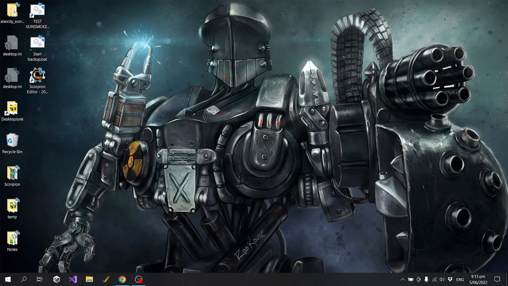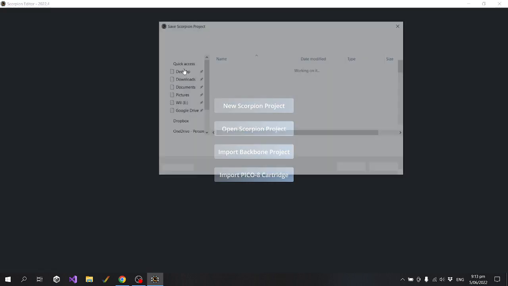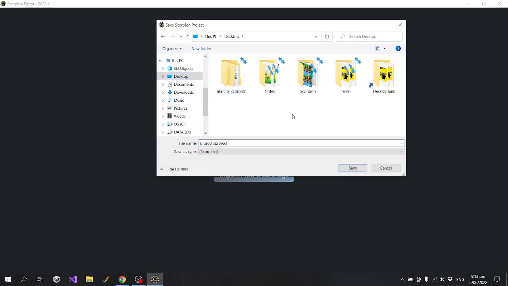So in this stream, we're going to make a new Scorpion sample for some of the new render mode things and some of the new palette things. So let's start by opening our Scorpion editor and making a new project. I'm just going to put this on the desktop for now, and call it rendering and palettes, or render modes and palettes.